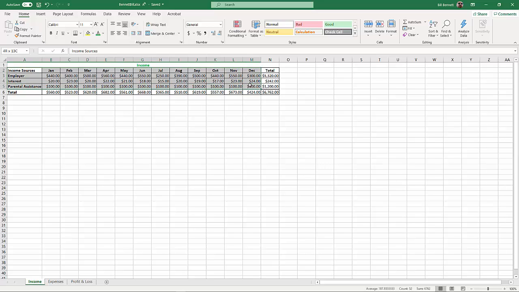So we're grabbing our labels here. So I clicked from the income sources cell all the way over here to cell M5. Just clicked and dragged to select all those cells. Those are the cells now that I want to be displayed in the graph, the chart that we're going to include here.